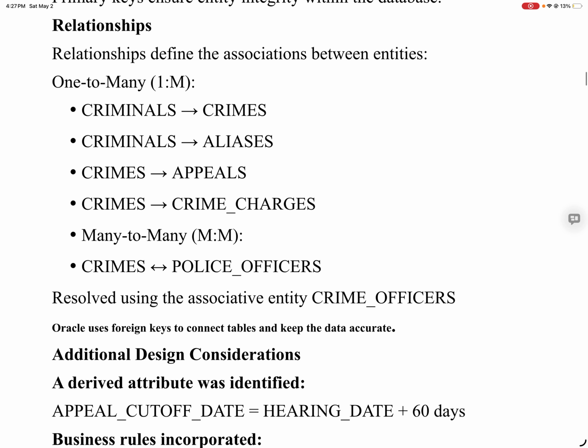So there will be one to many, for example, the criminals and the crime is going to be one to many, meaning one criminal can commit many crimes, but each crime is linked to one criminal. Then crime also has a relationship with the crime charge that is one to many. One crime can include multiple charges because it can have many layers of crime, so they're connected one to many. The crimes and the police officers are many to many, meaning a crime can involve many officers.